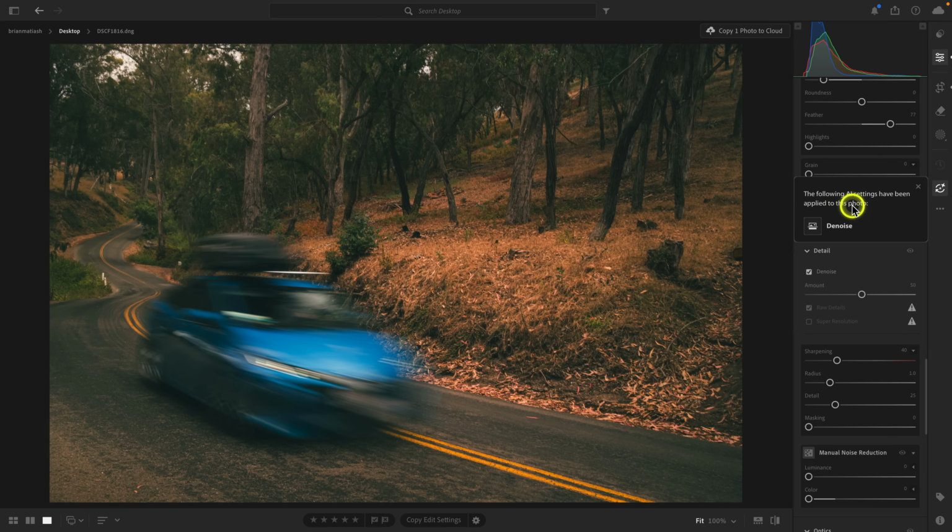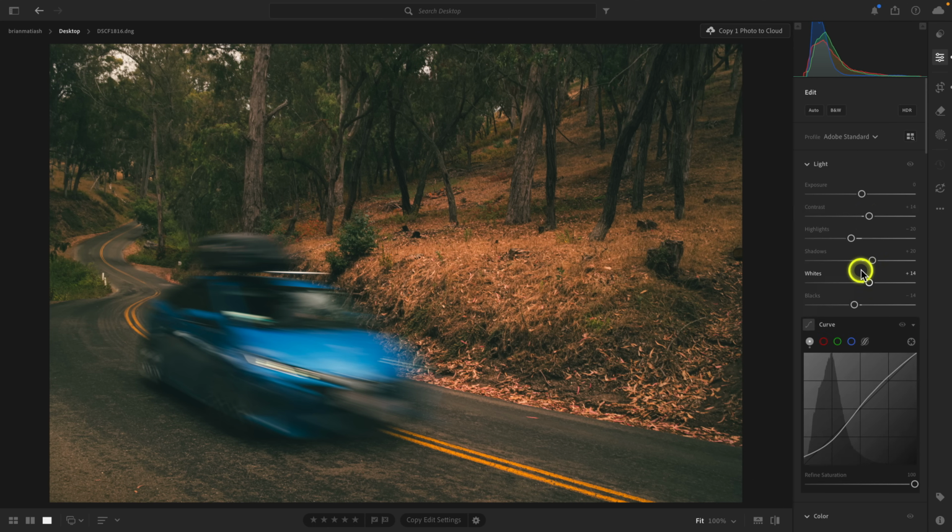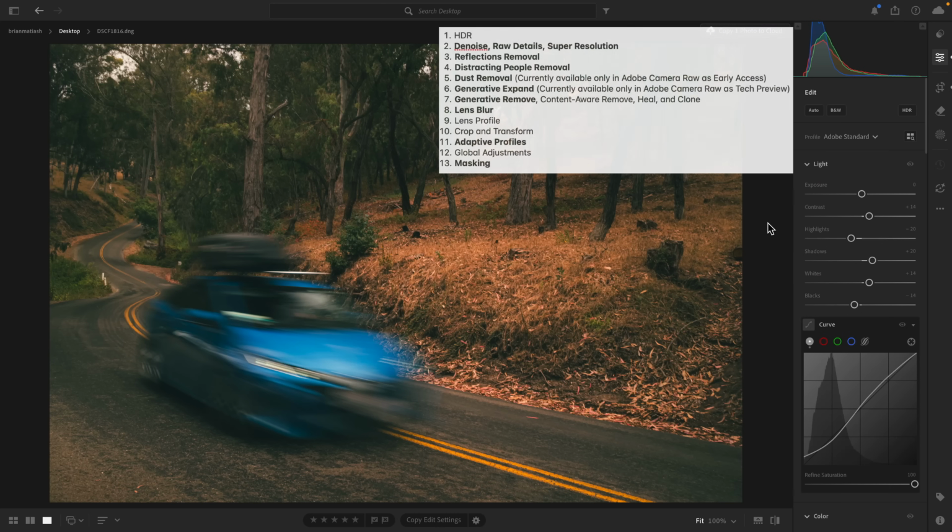Now, fortunately, all of the edits that I've applied to the image before I sent it to Adobe Camera Raw, they're still here. It's just that we lost that Gen Expand canvas. So does that mean that you can't use Gen Expand with Lightroom at all? No, it's just a matter of following the order of operations. So hopefully with this demo, it'll really click in for you. Again, if we look at the list, denoise is at the top.